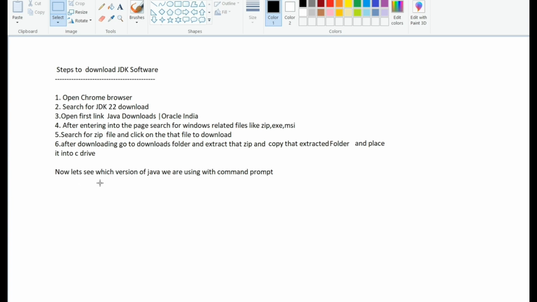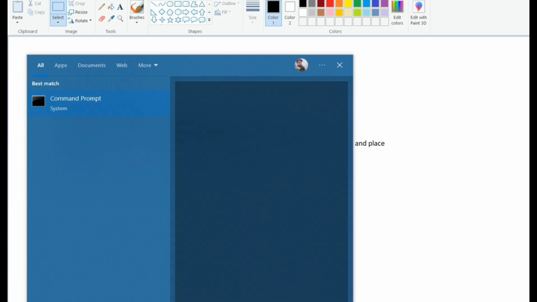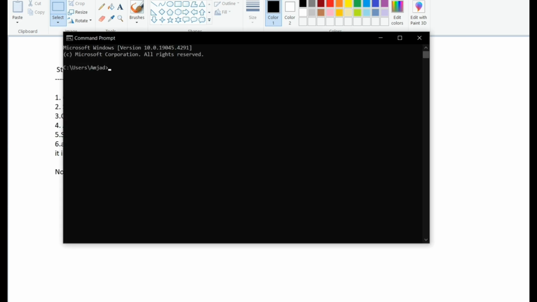Now let's see which version of Java we are using with the command prompt. Now open the command prompt, cmd. So we have opened the command prompt. To see the version, we have the command java -version. So java space -version. Just enter. Oh, we got the error. Java is not recognized as an internal or external command, operable program, or batch file.